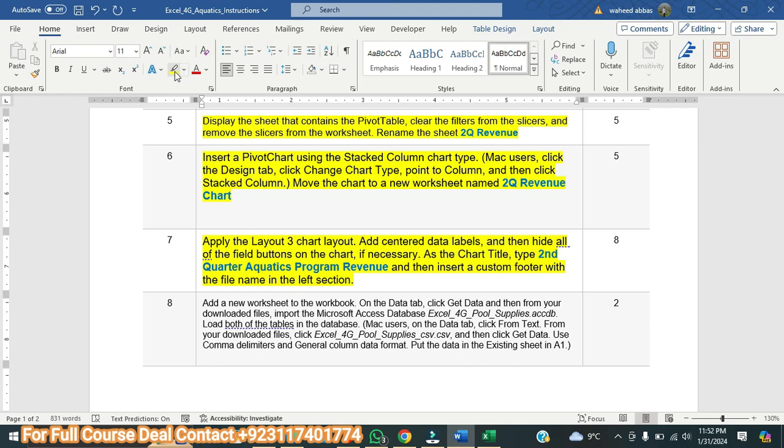It is saying apply layout 3 to the chart, add centered data labels, and then hide all of the field buttons on the chart if necessary. As the chart title, type second quarter Aquatics program revenue, and then insert a custom footer with the left section.